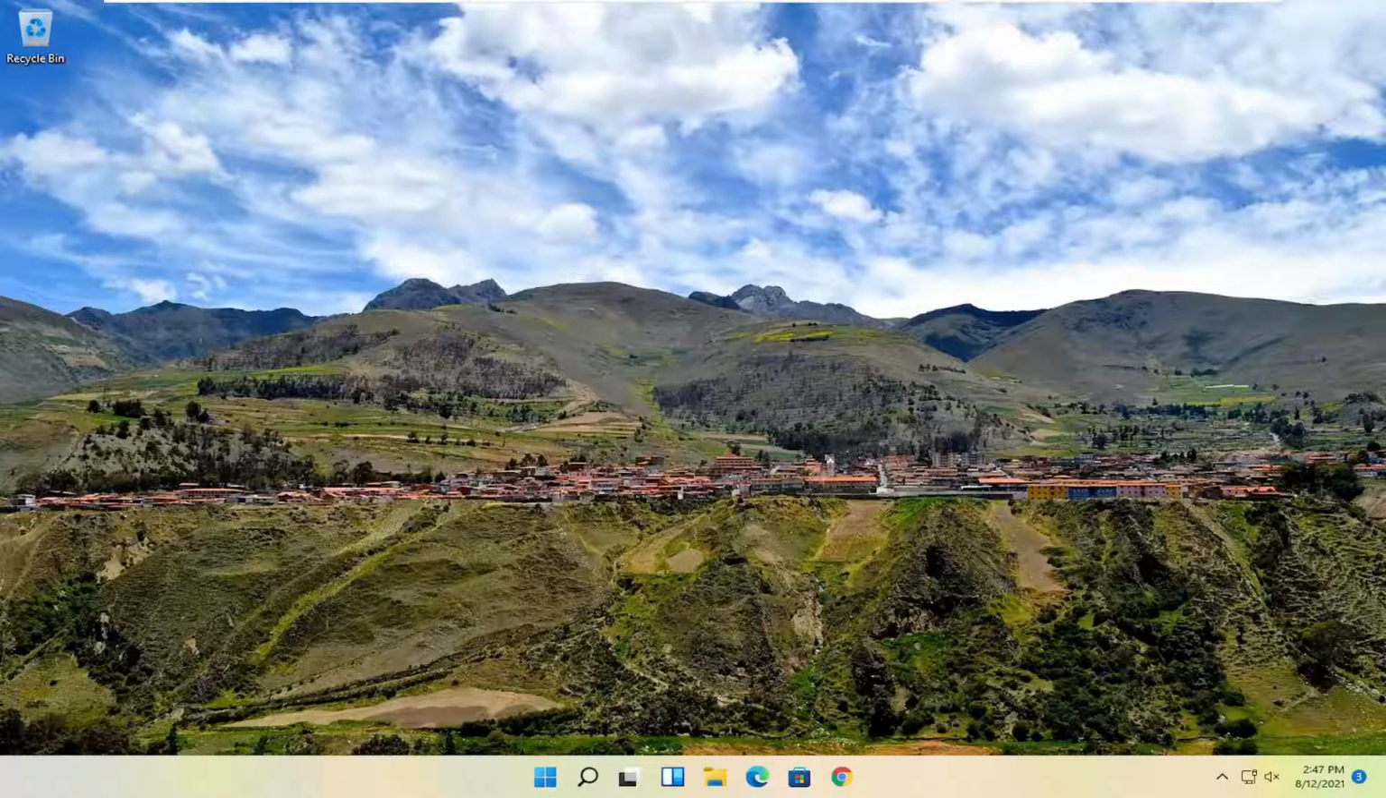In today's tutorial, I'm going to show you how to delete a file or folder that will not delete on your computer. So this should hopefully be a pretty straightforward process here, guys. And without further ado, let's go ahead and jump right into it.